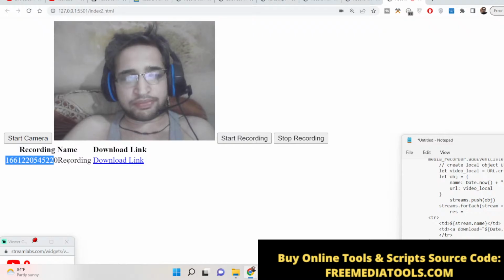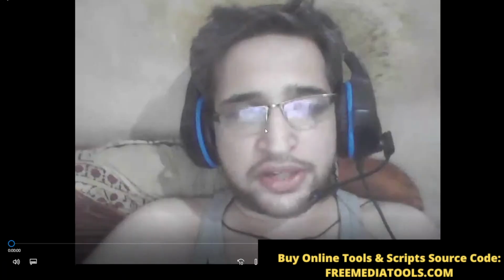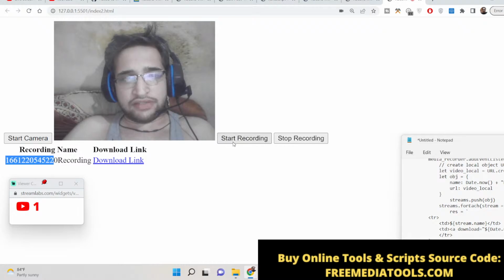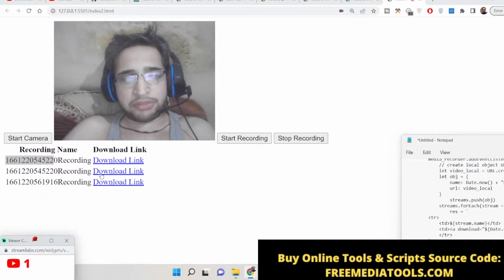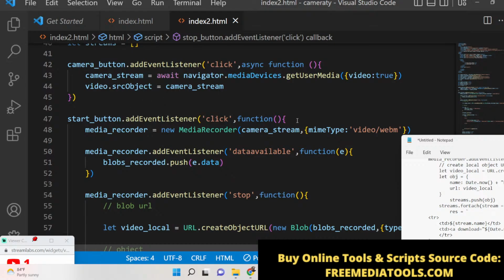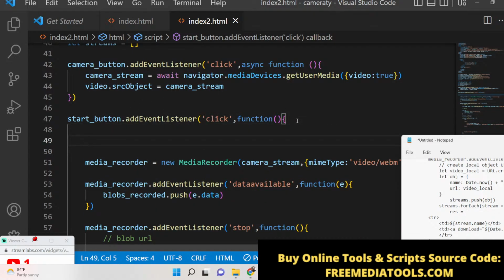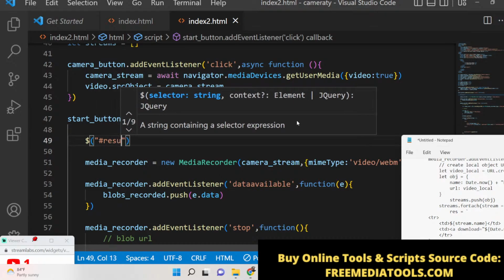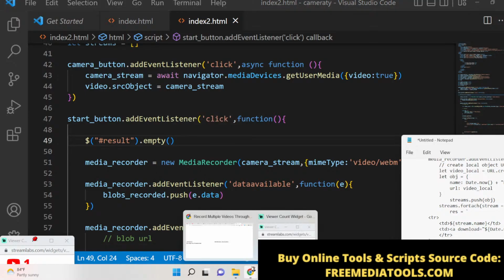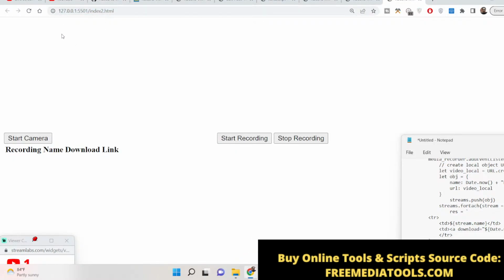This is the recording name, and if you click it, this is your file which is recorded here. You can see that. Again, if you click it, now you can see it keeps on repeating. So to prevent this, first of all inside this section we need to clear out the previous entries like this, result.empty. That's it. So just write this line. So now it will not keep on repeating the same live streams which are recorded.